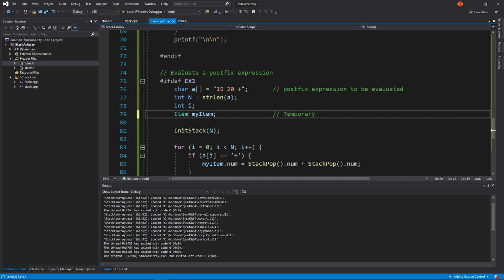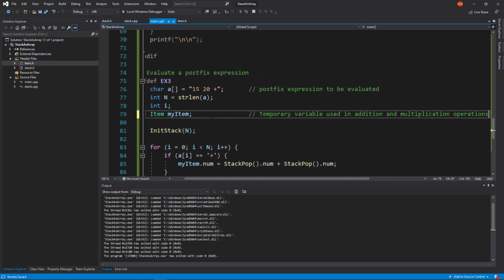Temporary variable used in addition and multiplication operations.